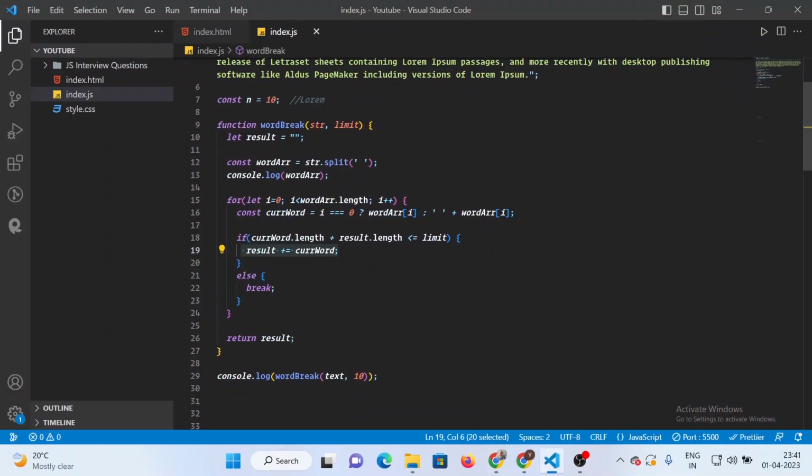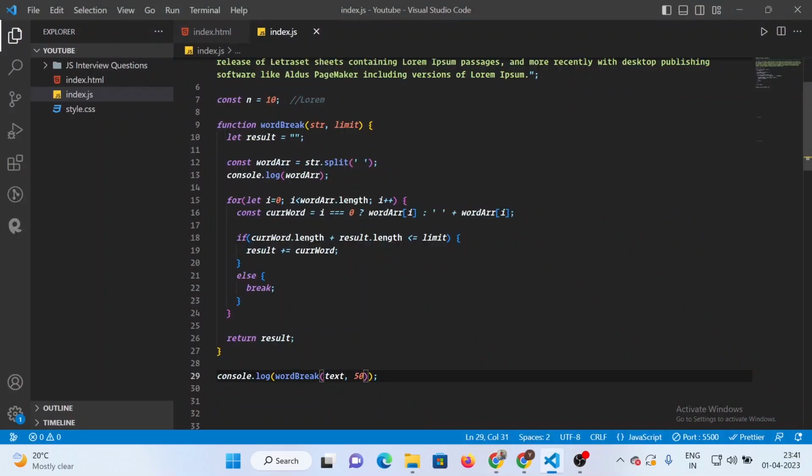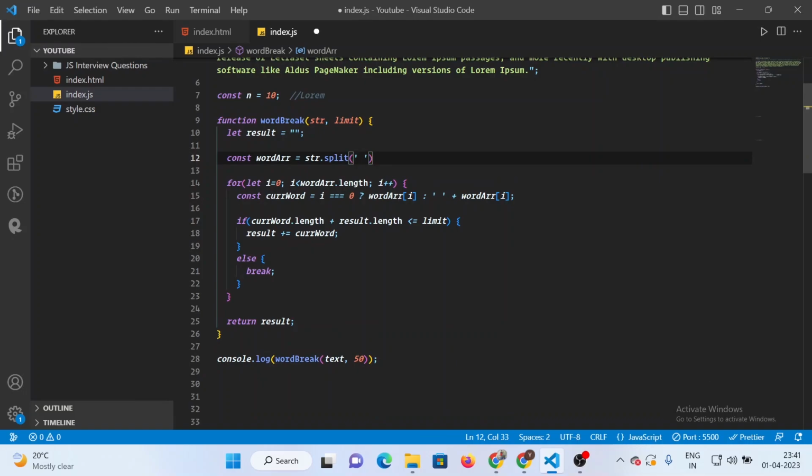If I increase this limit, let's suppose I make it 50, again we are getting this output, but we are not cutting our last word, which was the condition given in the question. Right. So this should have been the correct way to code this.